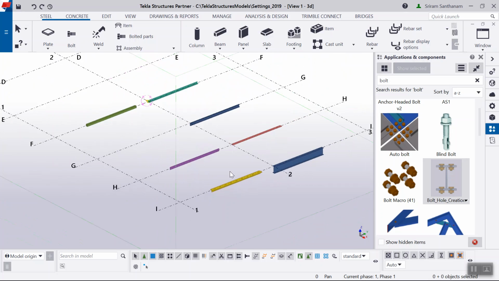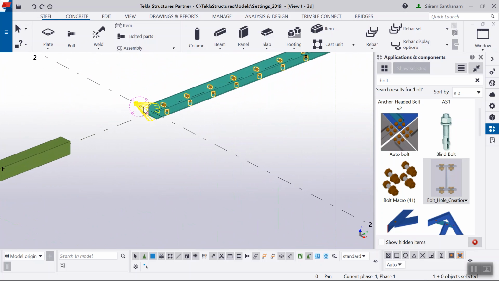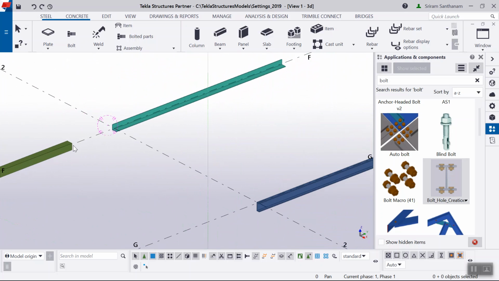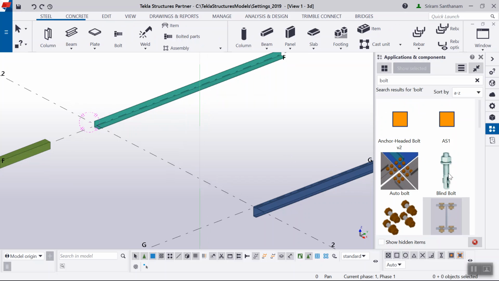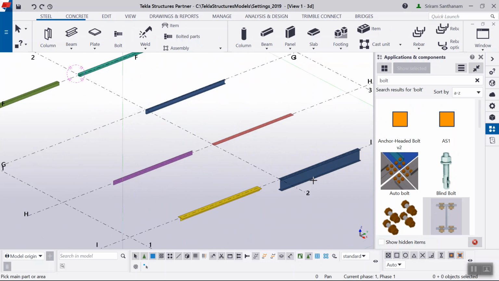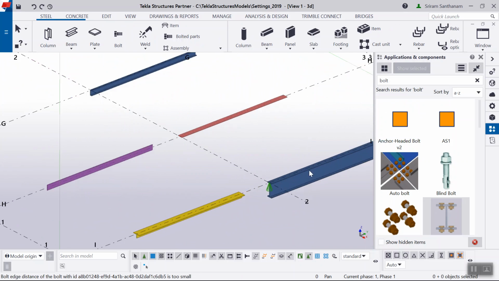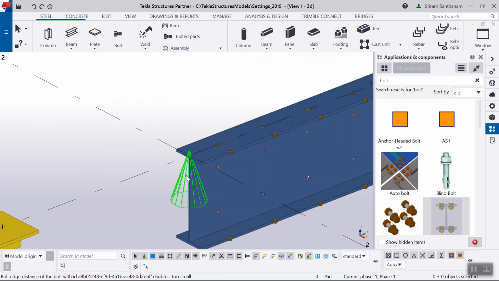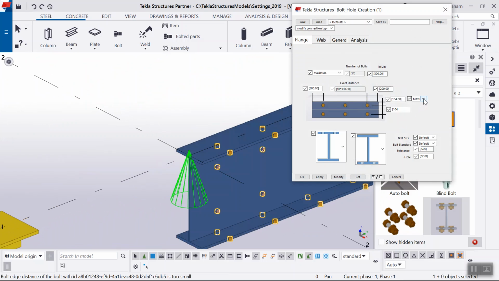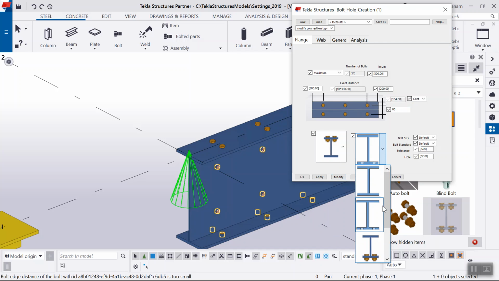I have created some different profiles just to show you it works for every type of profile. Now I'm taking this custom component and creating this for this UB section. There you can see, and once I double click and open this one, let me change this one to the center and change some distance here. Click modify. If you need a bolt, that's for the top flange, and now this one for the bottom flange.